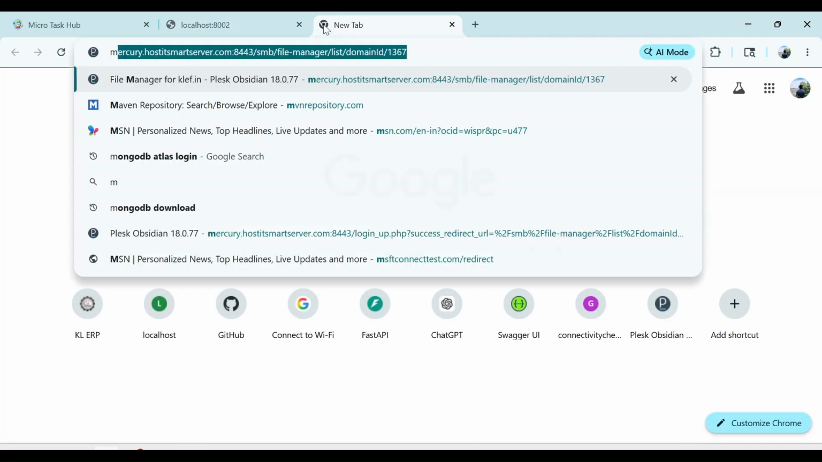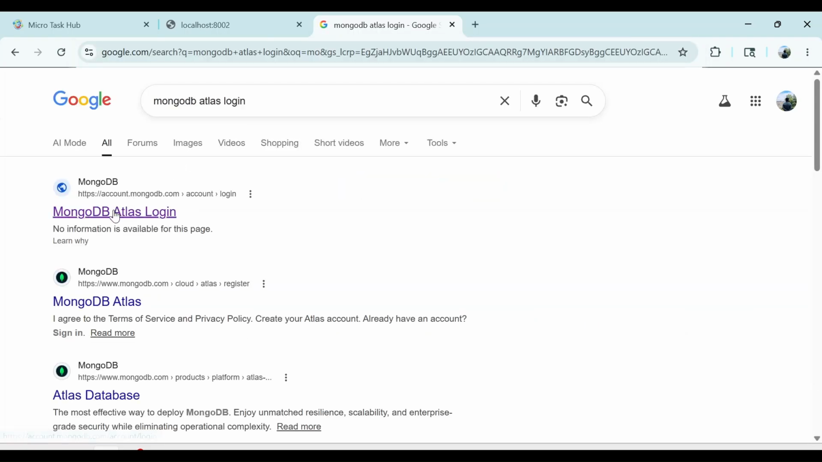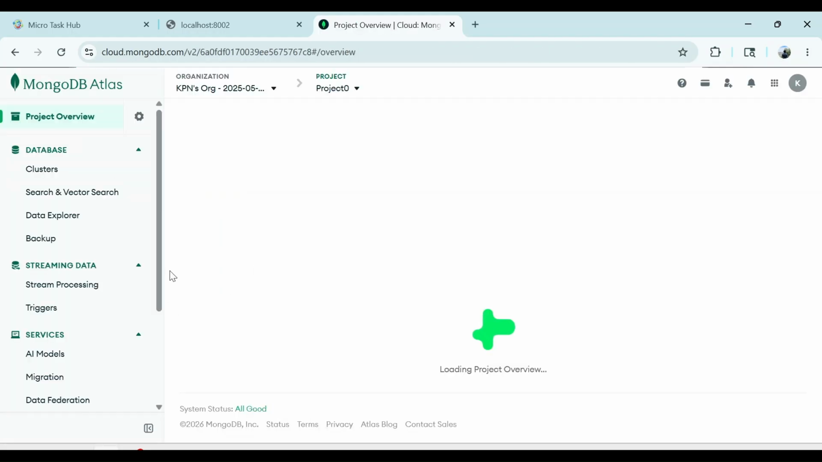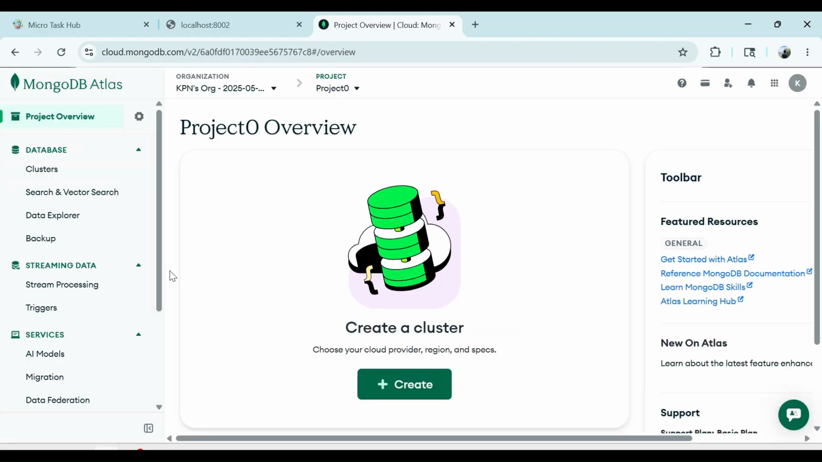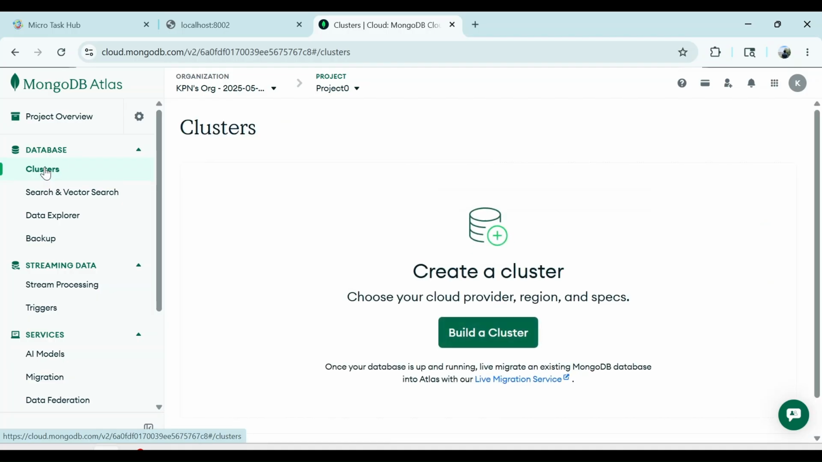new tab, search for MongoDB Atlas login, then click on the link. If you do not have an account, use the option sign up to create an account. Once the account is created, you can sign in using your credentials. Then it will go to the dashboard. There you can click on the tab in the left panel, clusters. If a cluster is already there in your account, you can reuse it. Otherwise, you can start building a new cluster.